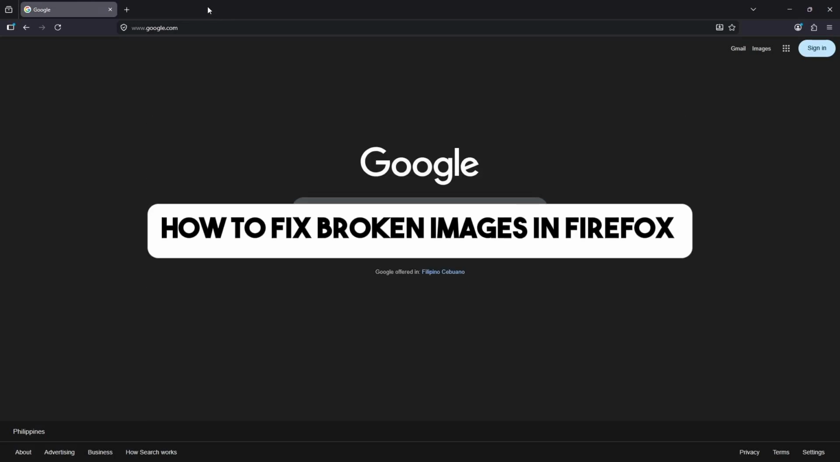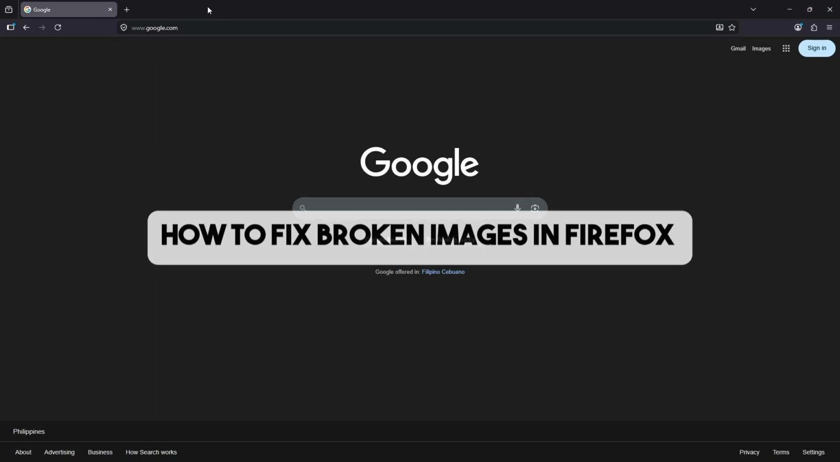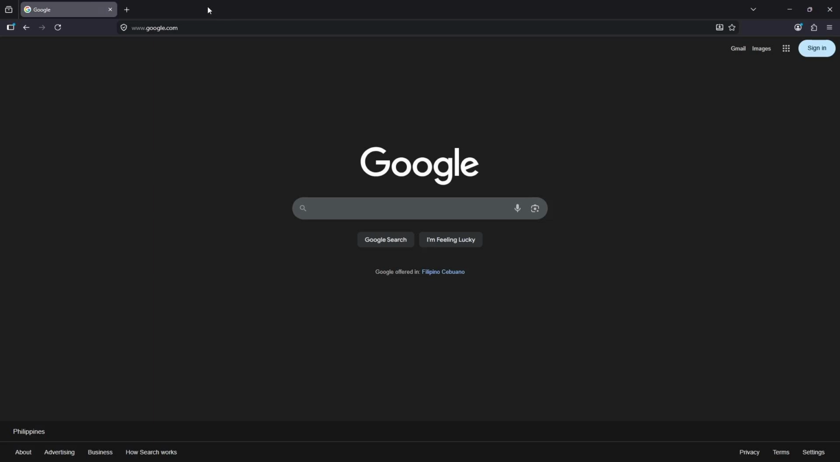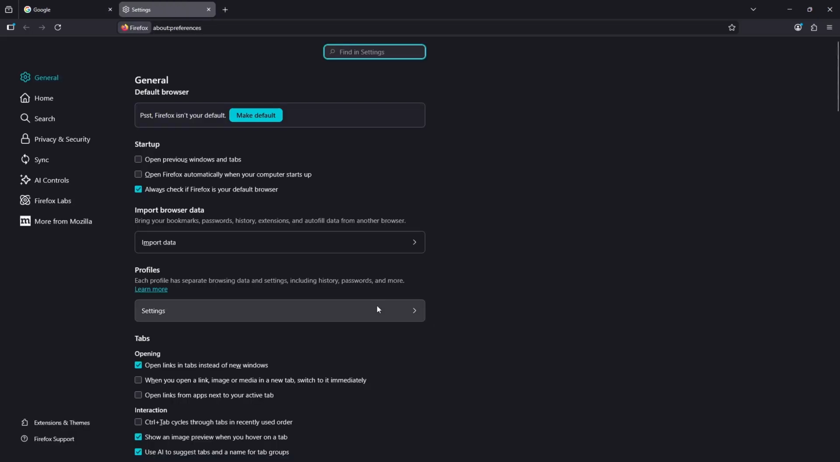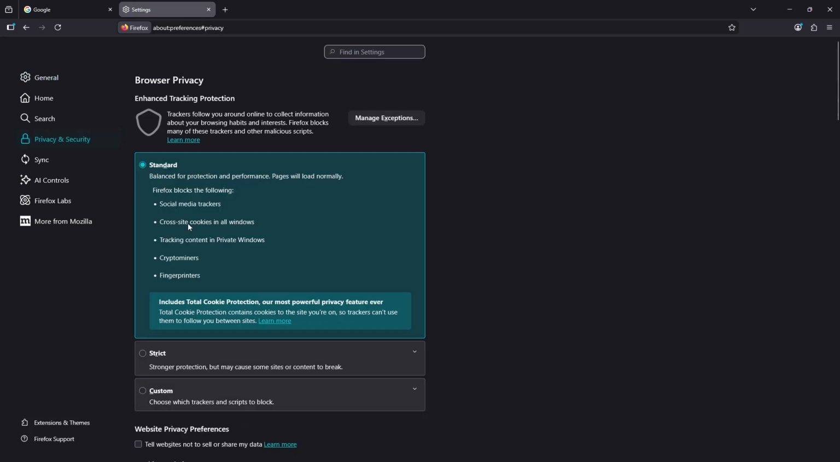Today I'll be showing you how to fix broken images in Firefox. So guys, if you ever encounter this issue, what you could try to do is simply go ahead and go through these settings. Just select the three lines at the top right corner, then go for the settings down below, and now go for the privacy and security.